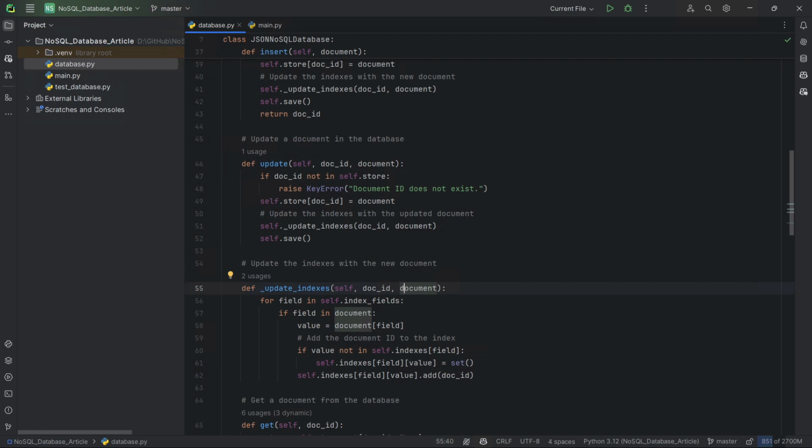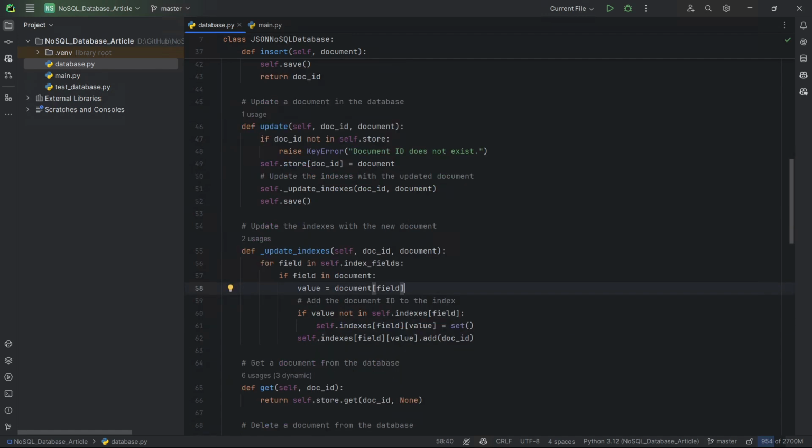So now we have the update index function itself. As we saw, it receives a doc ID and the document. We're checking for each of the fields in the index fields, so the fields that we want to index. We are checking if that field is present in the document. In case that field is present, we're storing the value of that field from that document in the variable value. Then we're going to be adding that doc ID to the index, because that's how the index works.